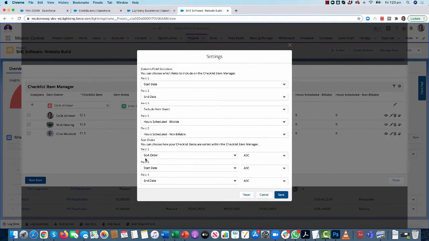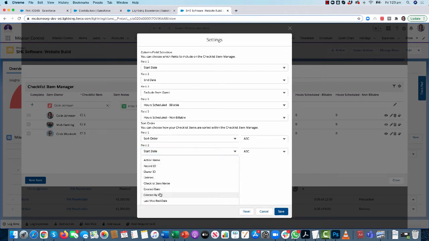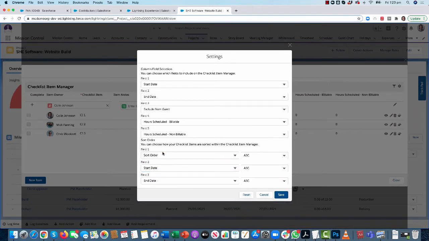And what I can also do is change the sort order of how my checklists are being sorted on the manager. So by default, they're being sorted by the sort order field in ascending order, then start date, then end date. But I can actually sort by any one of the fields on the checklist item. So I can make my changes, click on save, and then they'll be persistently remembered for any time that I'm using the checklist item manager. And if I need to reset to the defaults, I can just click on that reset button.